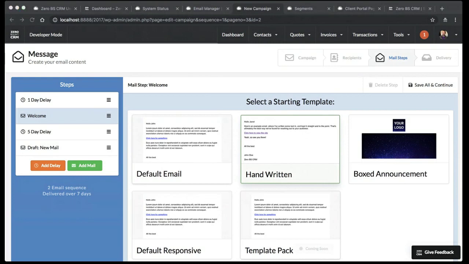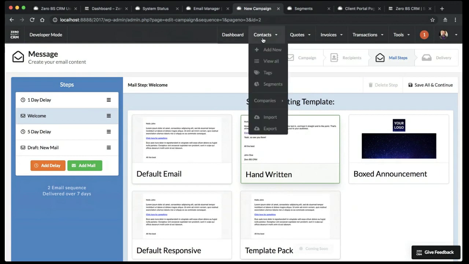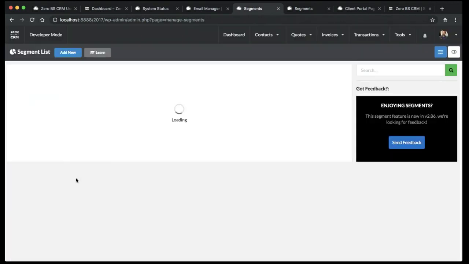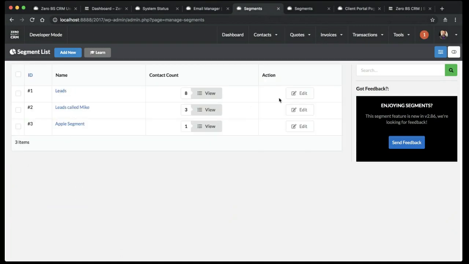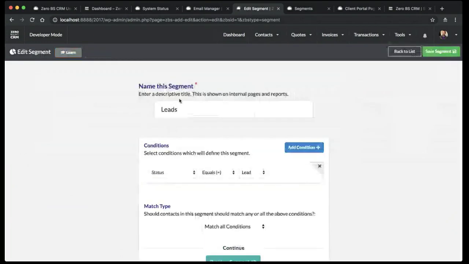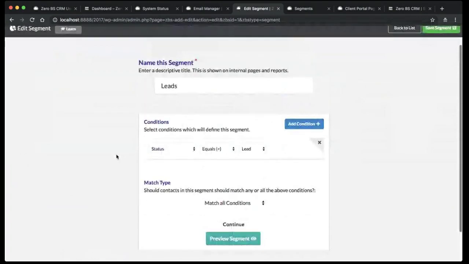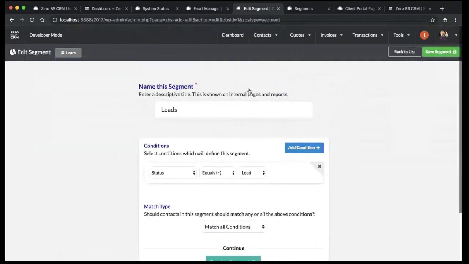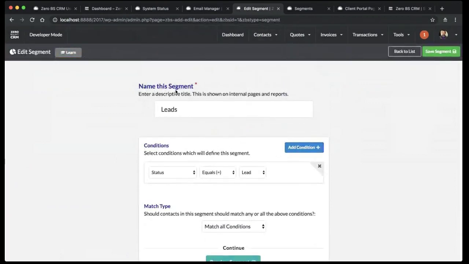So as I was saying, with the tags and the sequences, it becomes quite useful when you're using other extensions like this to do things with. So this one I've set up for a segment that was called leads. So I'll just show you what that means. So you've got leads, and there's 8 contacts that match that segment. So this is quite a straightforward one. Status equals lead. And so people will start getting emails as long as they match that. As long as they have status lead, they'll start getting those emails.